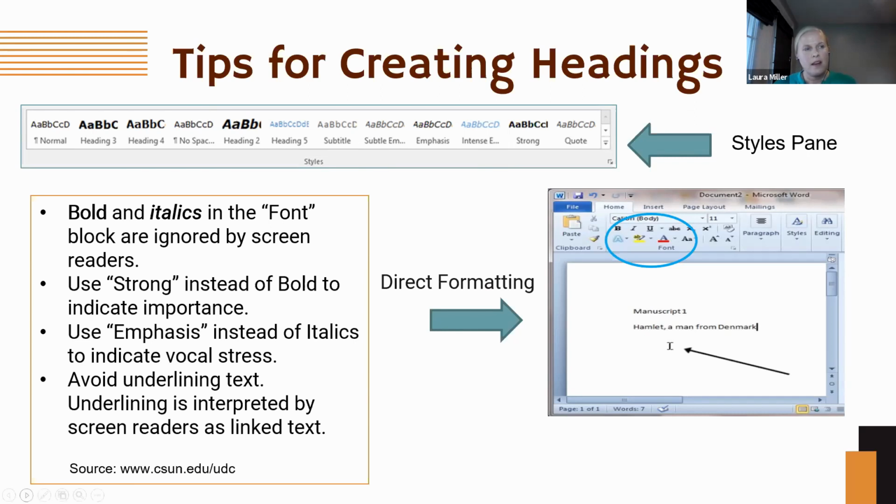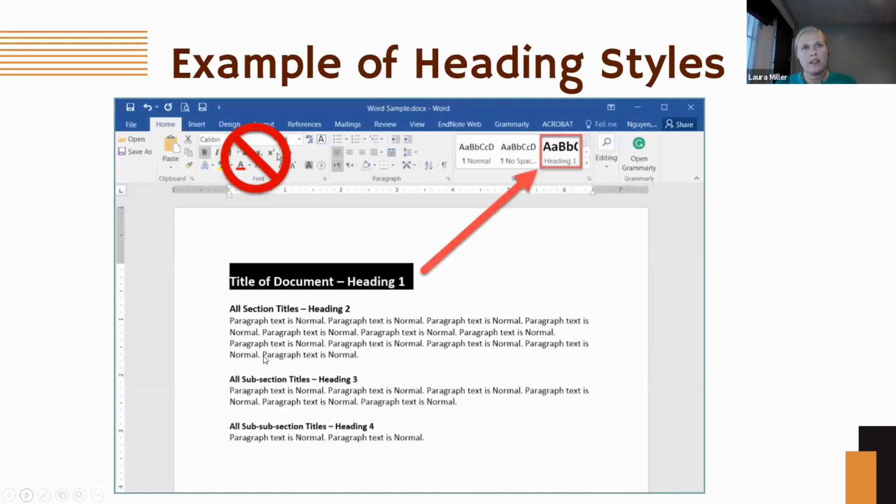Okay, so I'm going to move on. I'm going to give you an example here of how someone did a heading style. You'll notice at the top, we have heading 1, and then you'll see heading 2, heading 3, heading 4. There's lots of options for headings.